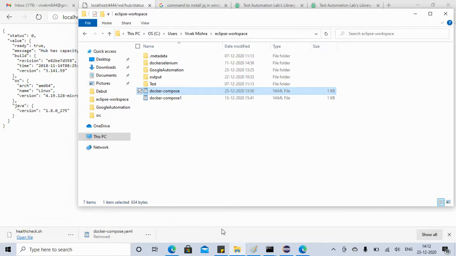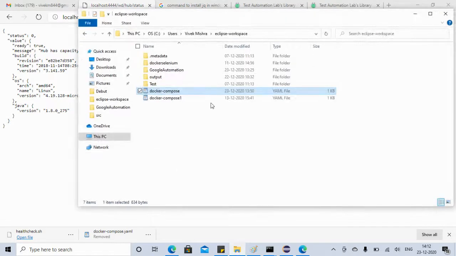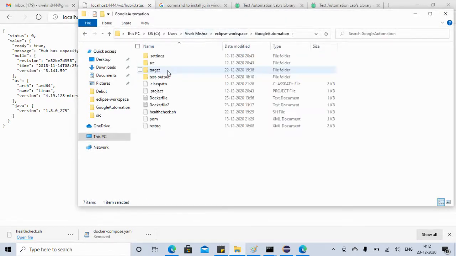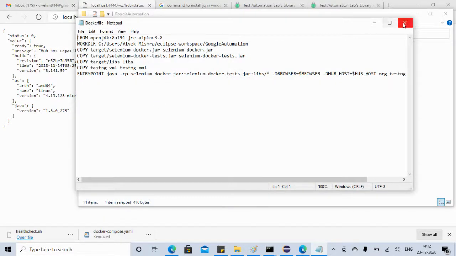That change needs to be reflected in our image, right? So let's create the Docker image. Let me see what the Docker file is here. So this Docker file needs to be changed.